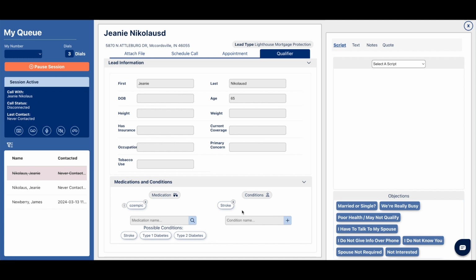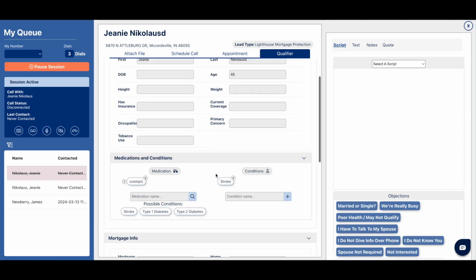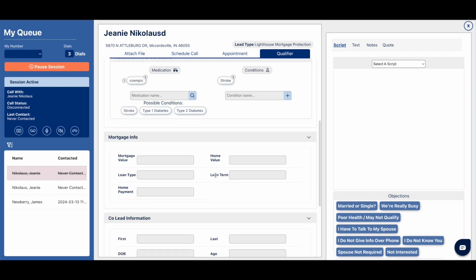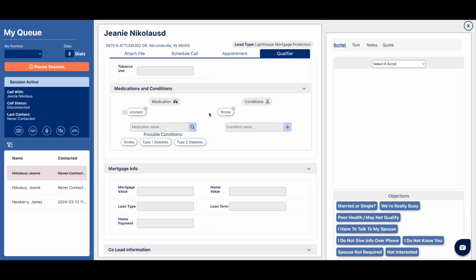And so you don't need to hit save or anything, and this medication and that condition will be attached to the lead. So it should really help out, especially new agents, being able to ask the correct questions while they're on the phone. And a lot of clients, they don't really know what their medications are used for. And so this is a good way to be able to get that information and then ask those follow-up questions.